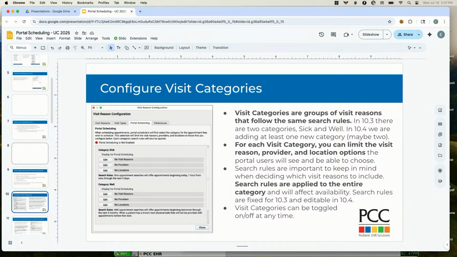The first purpose that they fulfill is to, I'm going to say, focus the portal user in on the type of the visit reasons that make sense for that category. So as you know, for many of you the well visit reasons are very granular, right? You have your 1-year well visit, your 2-year well visit, 3-year well visit, 4-year well visit.